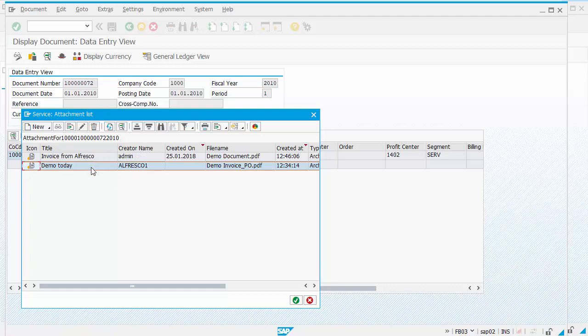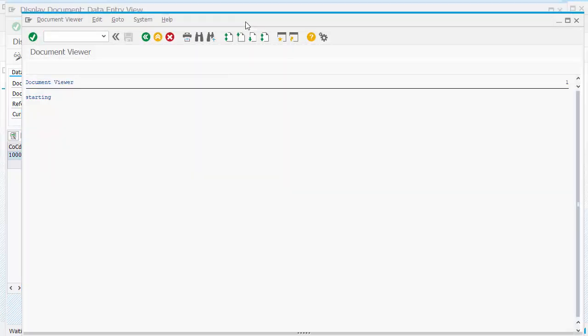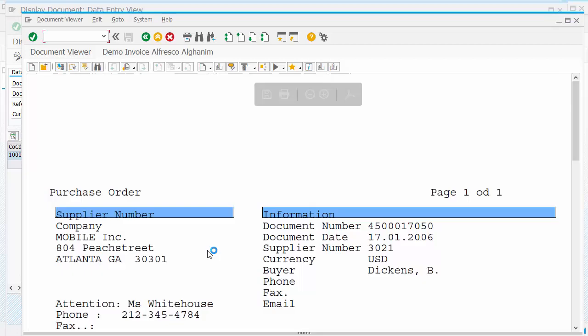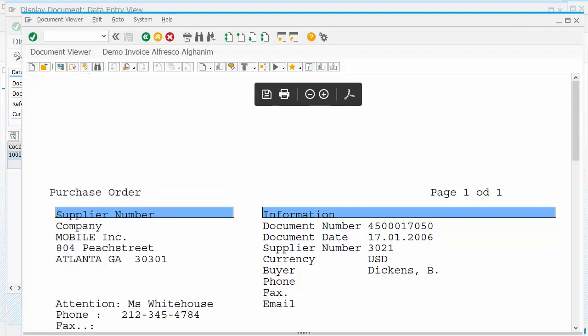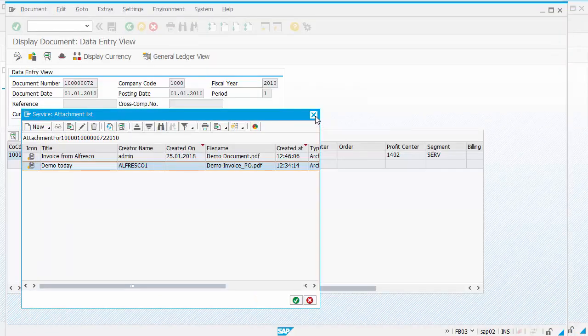And just to show and test, we can display the document. And maybe interestingly, this document also has a note attached. Might be interesting later on. So this was just a short test. Yes, here is our invoice.